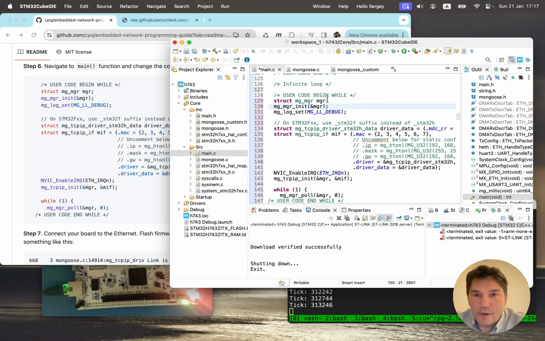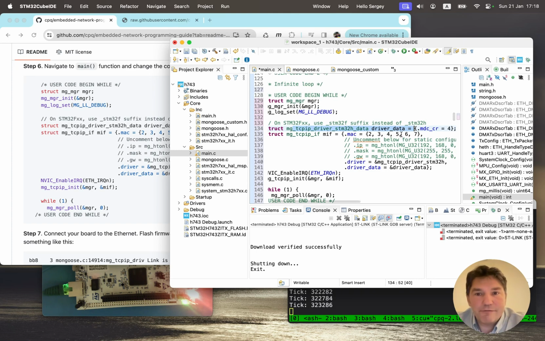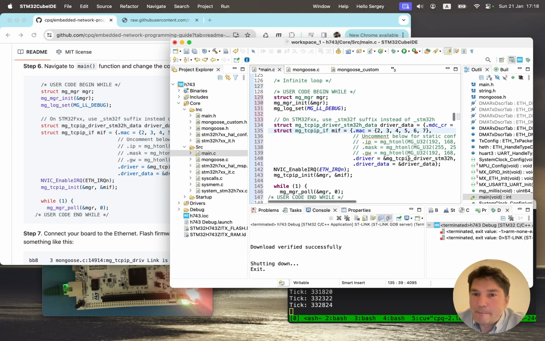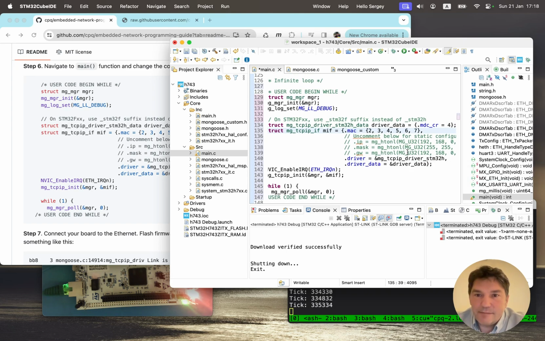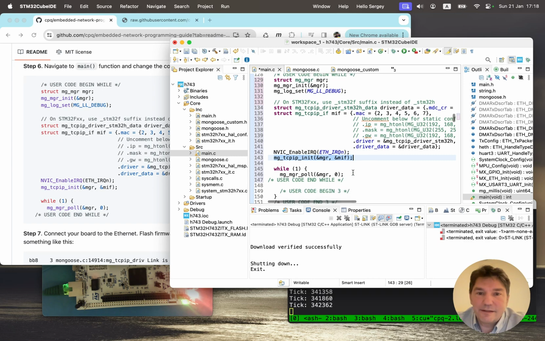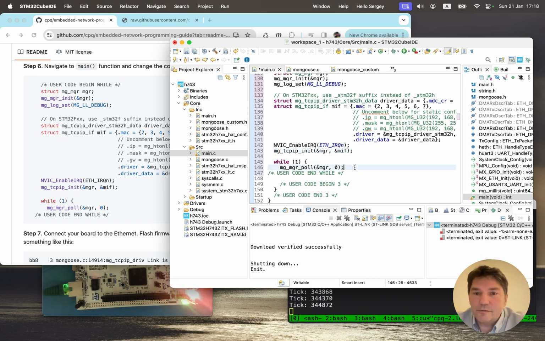So let me explain what the snippet does. We create Mongoose Event Manager, initialize it, set the log level to debug. Then we initialize the driver, initialize network interface. We tell it to use this MAC address, 2345667, and to use a built-in STM32 driver. Then we enable Ethernet interrupt, enable TCP/IP stack, and in the infinite event loop, we just process network events.